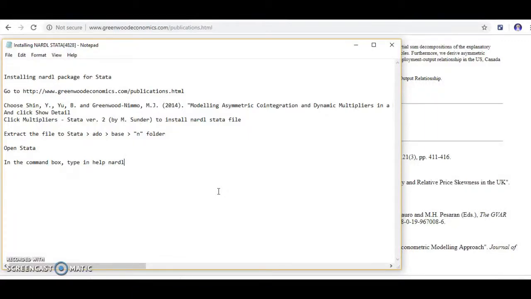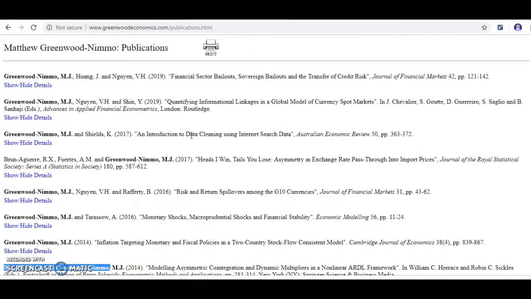In this video, I'm going to show how to install nonlinear ARDL or an ARDL package for Stata. First, you need to get the file from this website. Okay. I'm already on this web page.